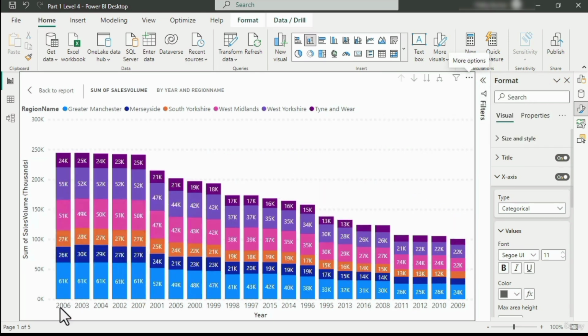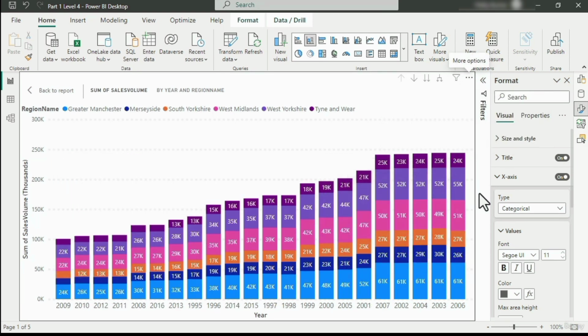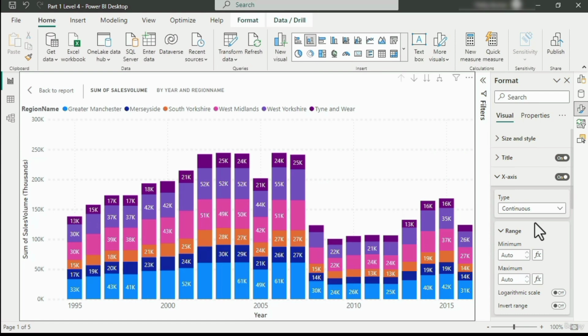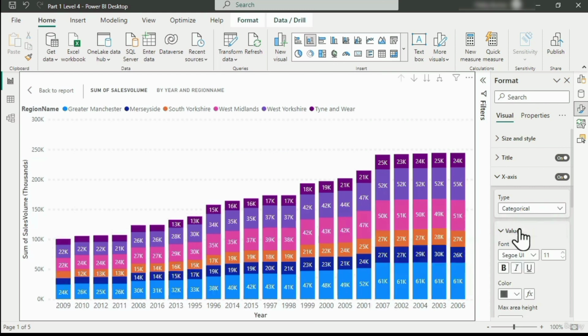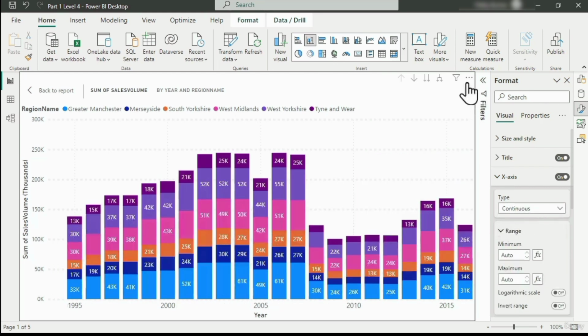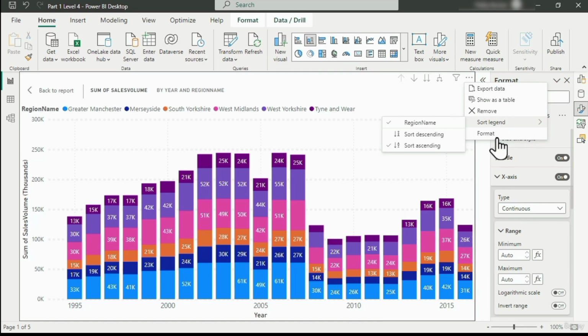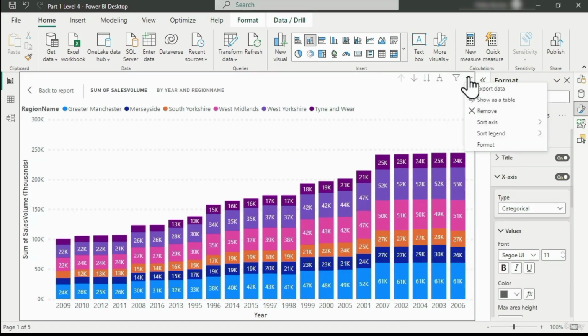So you can see 2006 is the highest sales volume, and then 2003, 2004, all the way down to 2009. If you want to be able to sort the x-axis of a chart to be something different, then you better change the x-axis from continuous, which is its own sort and can't really be overridden, to categorical. If I change that back to continuous, you can see we have lost the sorting. Change it to categorical, and we've got it back again.